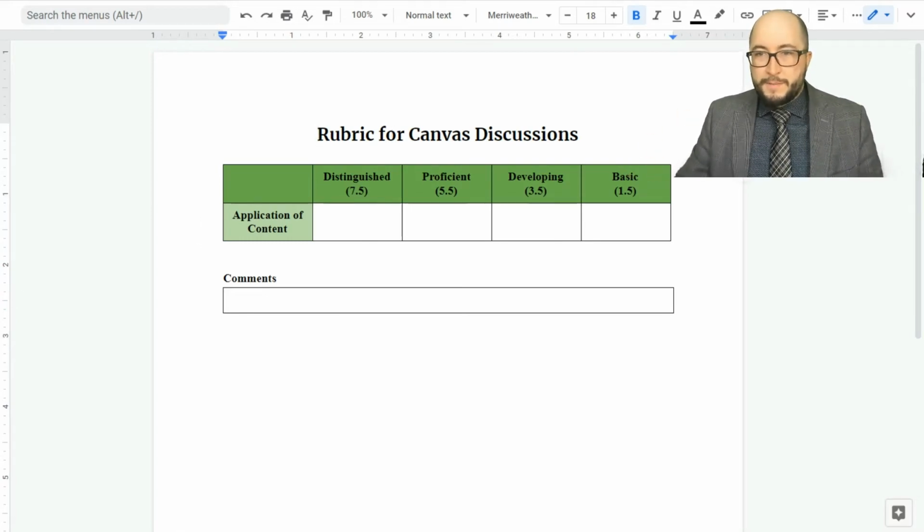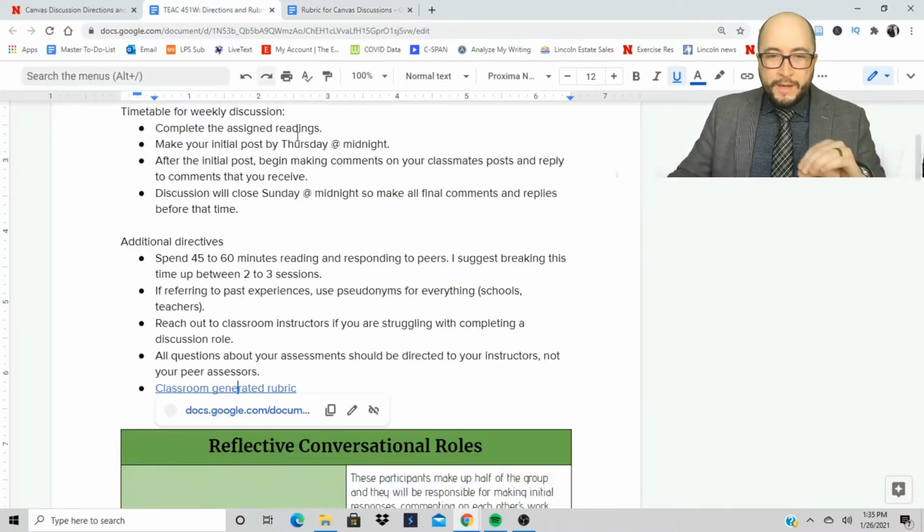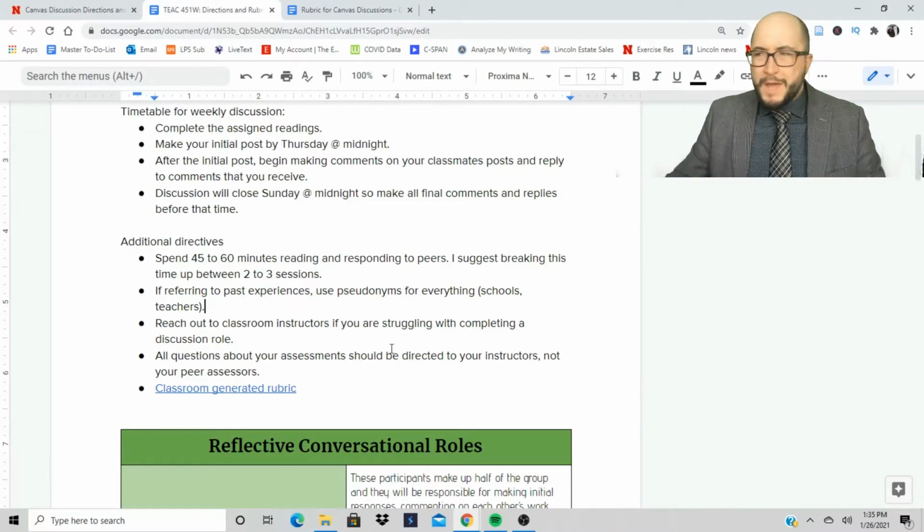If this is something that you would be interested in doing, well, you're going to do it no matter what, but do you like it? Does it seem to work for you? What have you? So that's the rubric that we'll get into later. And that's the overall directions.